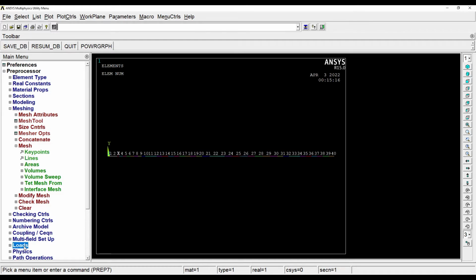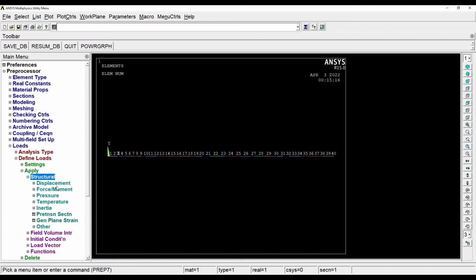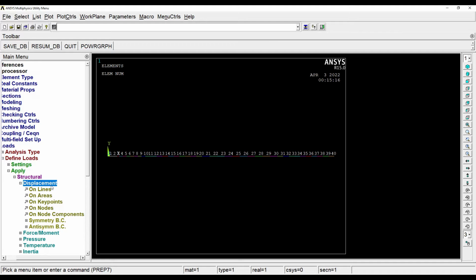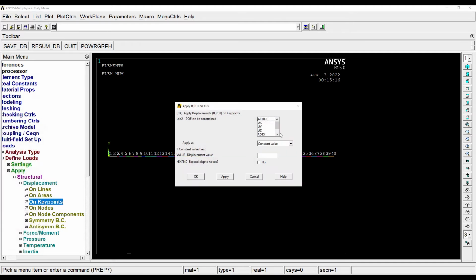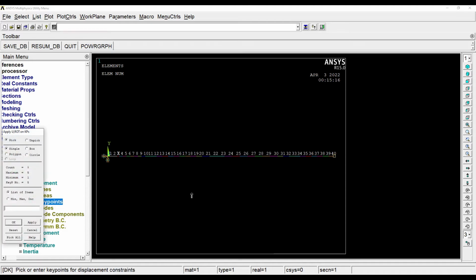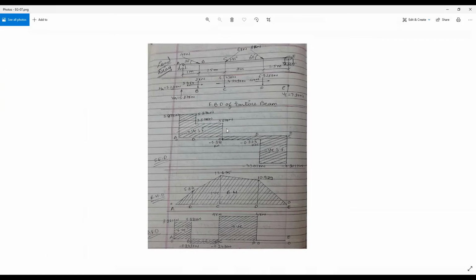Now, I'll apply load on the beam, define loads, apply structural displacement on key points. At node A, it is hinged. So, I will choose all of them as 0 except rotation about Z. Next, at the last point, I am going to apply roller. So Uy will be 0. Okay. Then I'll apply these loads that I have already calculated at points B, C and D.